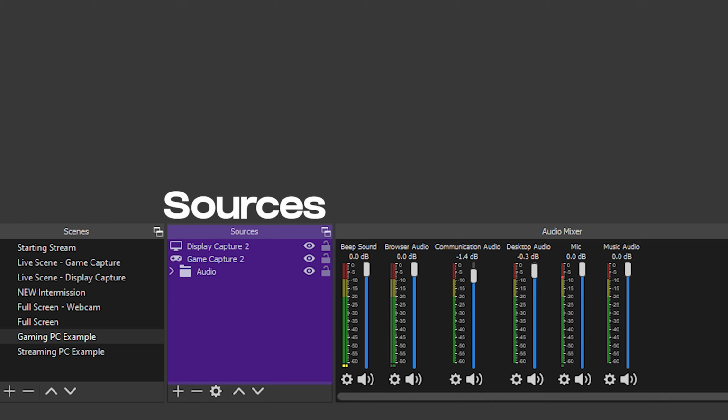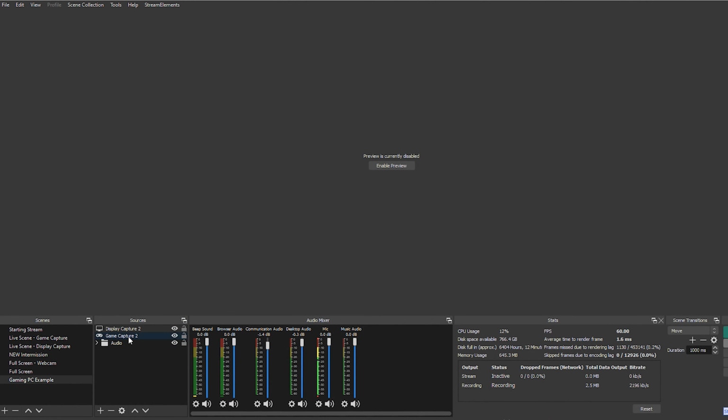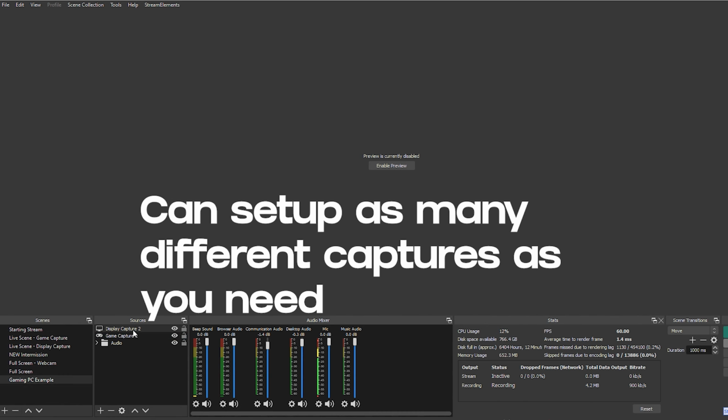devices for the PC. So what we're going to set up is a game capture device, and we're going to go ahead and set up a display capture for the display as well. So you'll have two capture devices on the gaming PC. So you have two different ways of capturing sources on the gaming PC.